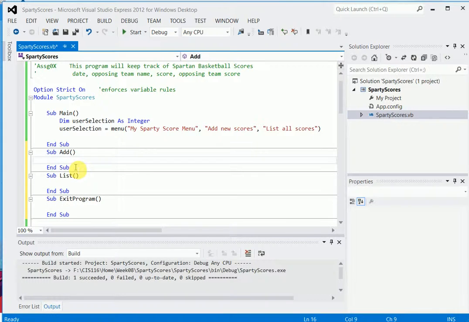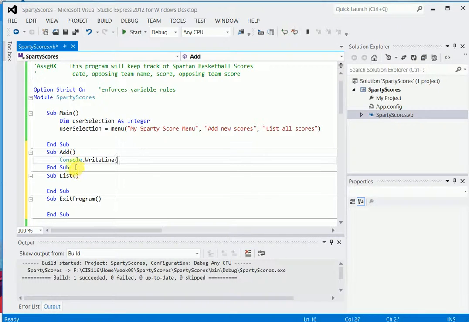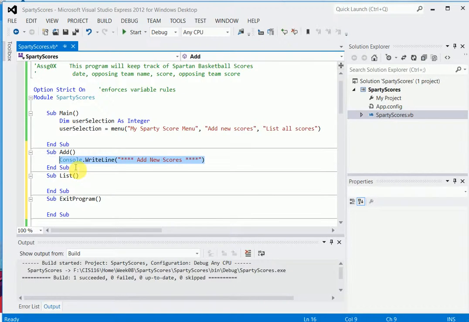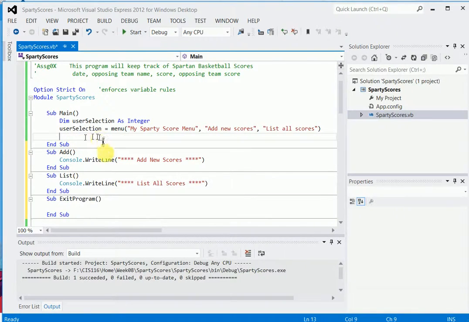And inside of here, let's just put a Console.WriteLine, something like this, and we'll say Add new scores. Let's do the same thing, copy that, stick that in here so we know what's going on. This is going to be List all scores. This one is going to be Exit program.